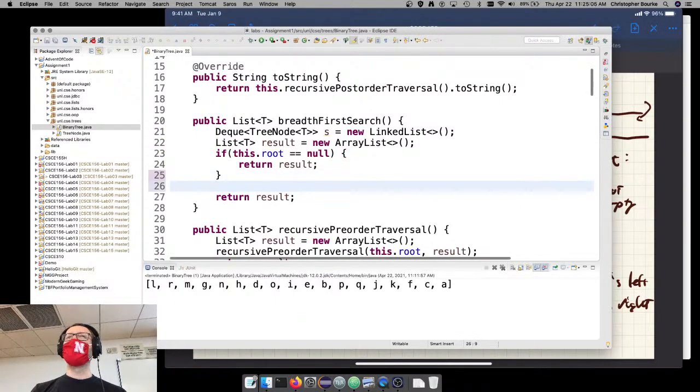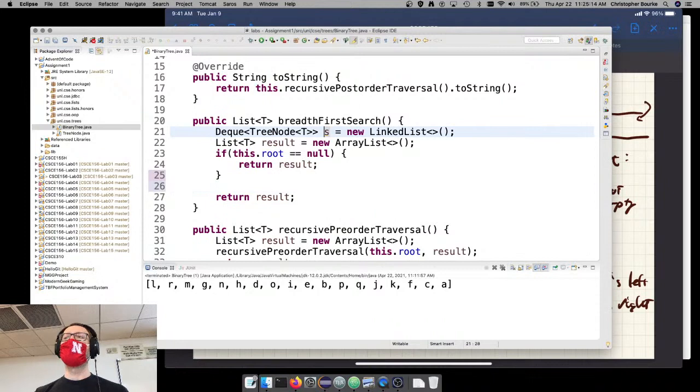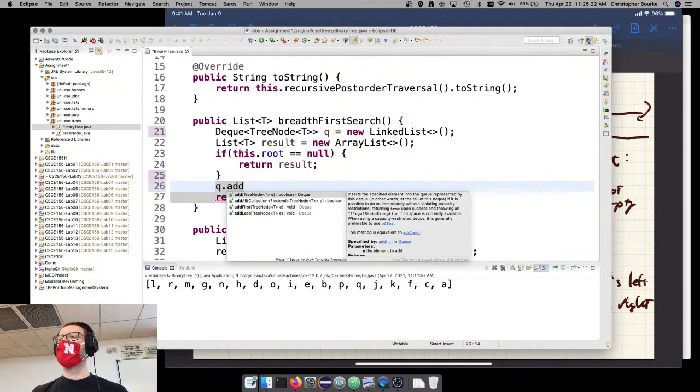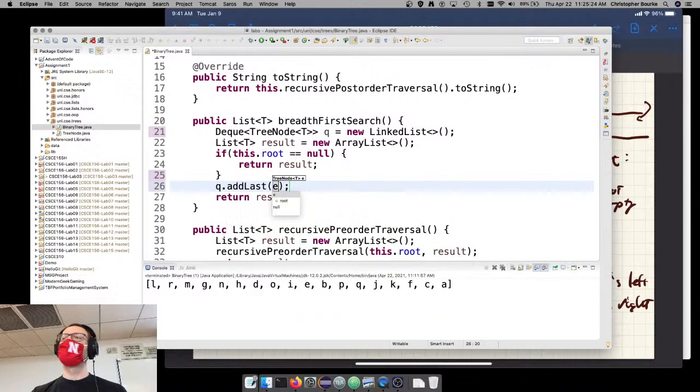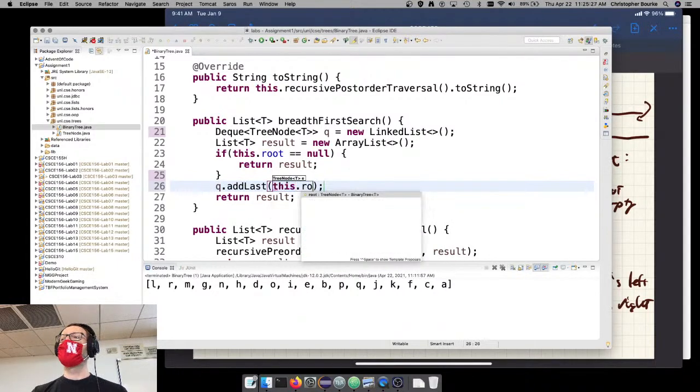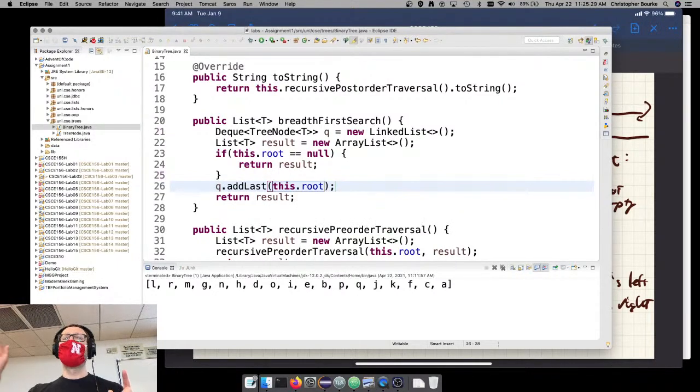All right, what's my first step? I'm going to NQ. So let me not call it S anymore. What should I call it? Q, because it's representing a queue now. Q dot NQ. What is it? Add last. Right? And this dot root. So last is going to be my insertion point. If last is my insertion point, then my exit point is going to be first.